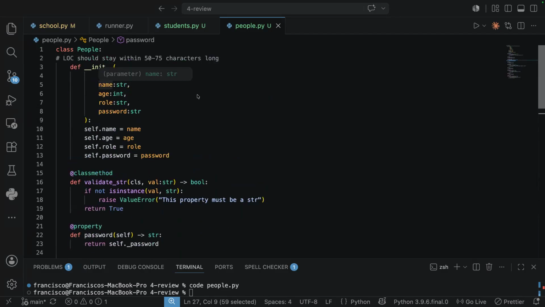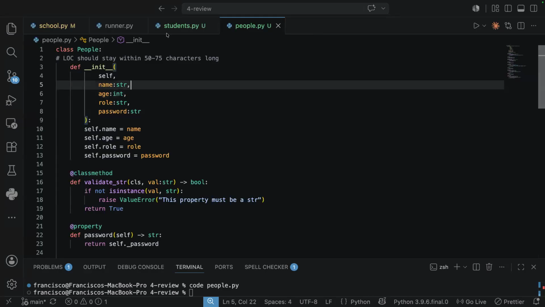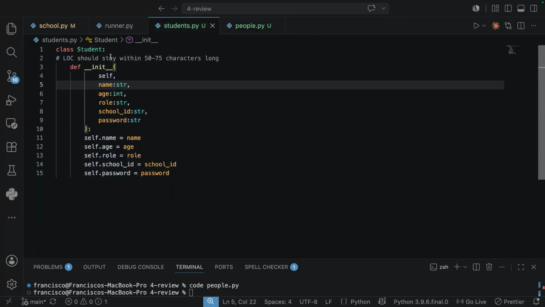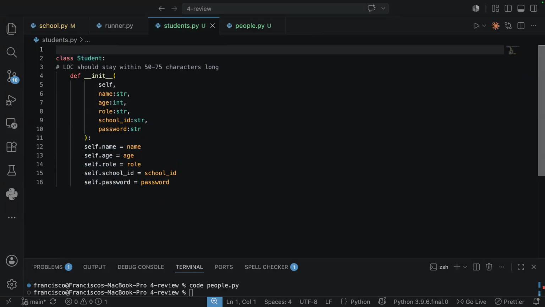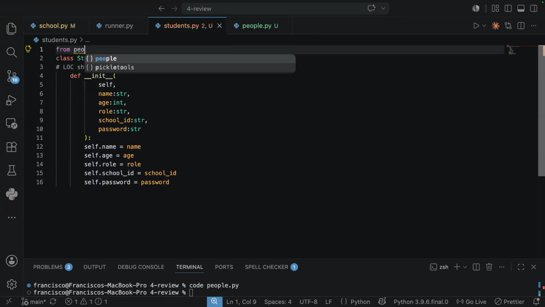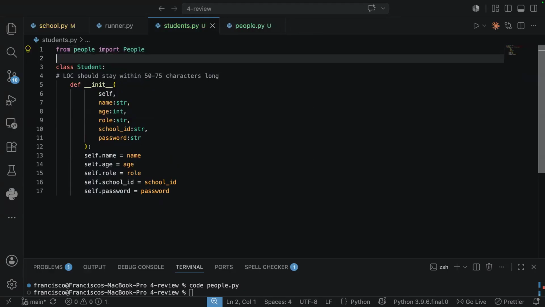There you go. We have our class of people. It's done. Now we're good to go. And we can actually start creating some students and we can start creating some staff. Well, let's start off with the student class. I want my student class to inherit from people. So I can say, hey, from people, I want to import people.